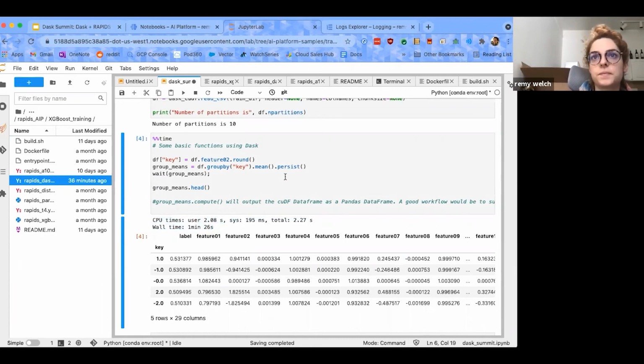But say now I've finished doing my development. I have an XGBoost model that I want to do training on, and I want to do it on the full training data set, which in this example is 100 gigabytes, so quite large. What I'm going to use is Vertex or AI Platform training.